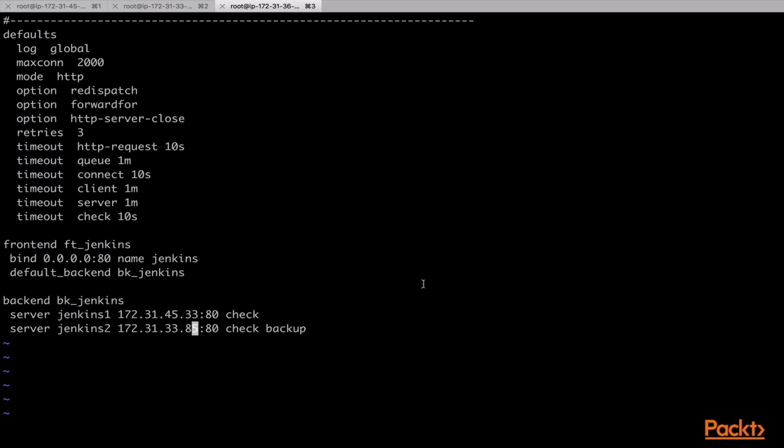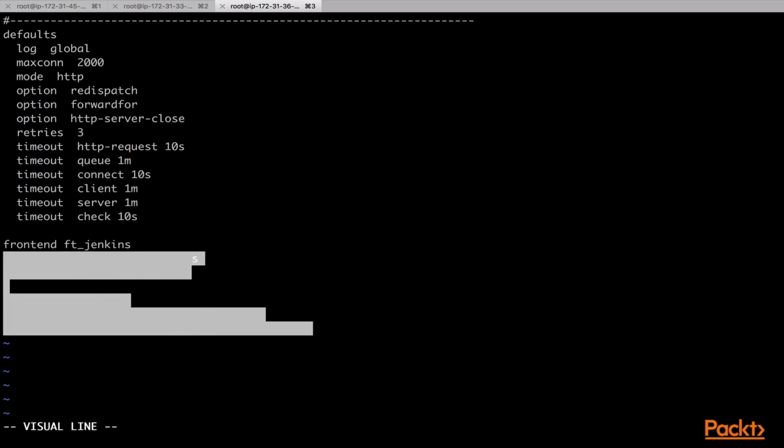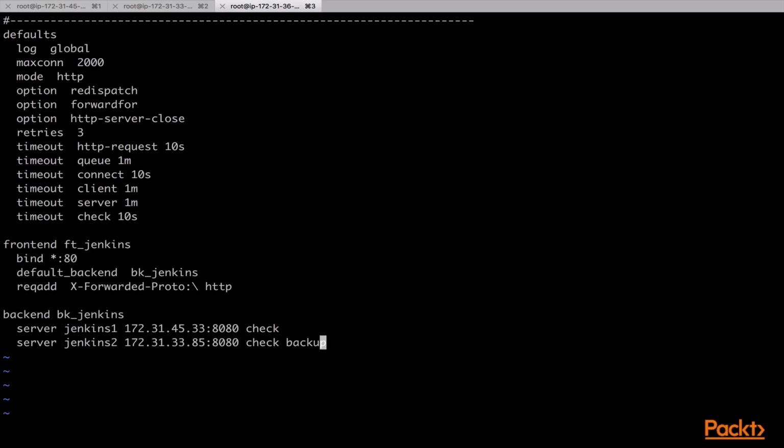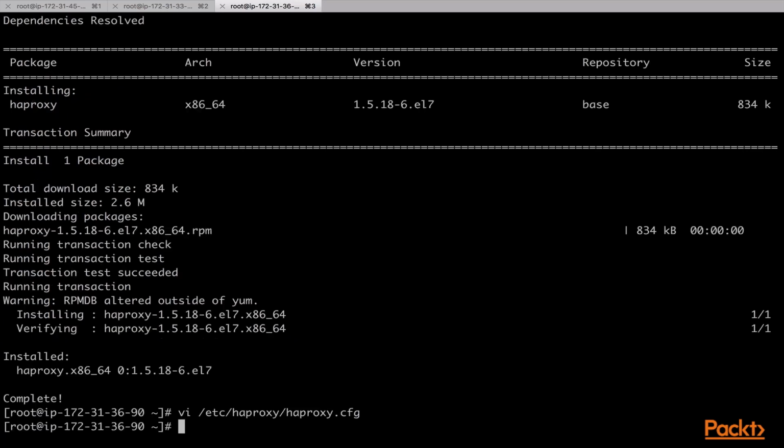With our present configuration, HAProxy will check for the availability of port 80 on the backend node Jenkins 1 and only route requests to this node if it's healthy, and if not, then it routes requests to the backup node Jenkins 2. This configuration can also be modified to directly route requests to Jenkins port 8080 and avoid Nginx completely. To do this, we will need to remove the front-end and the back-end definitions, and we will need to modify the definition a bit. We will now save this file, and finally, we will start the HAProxy service.